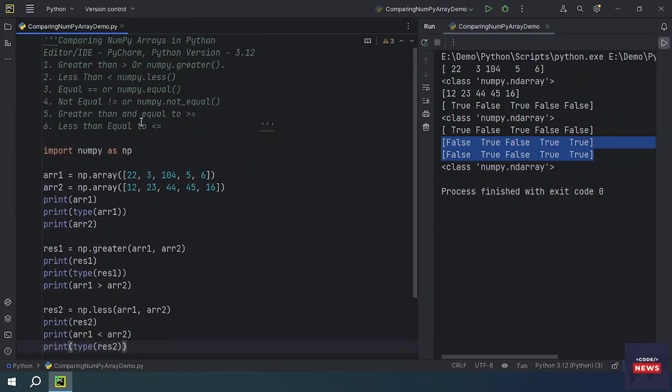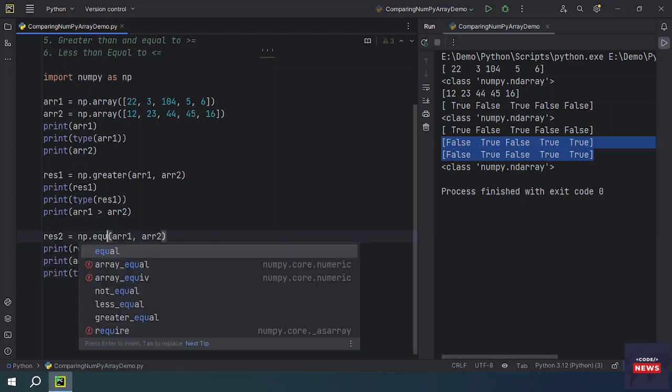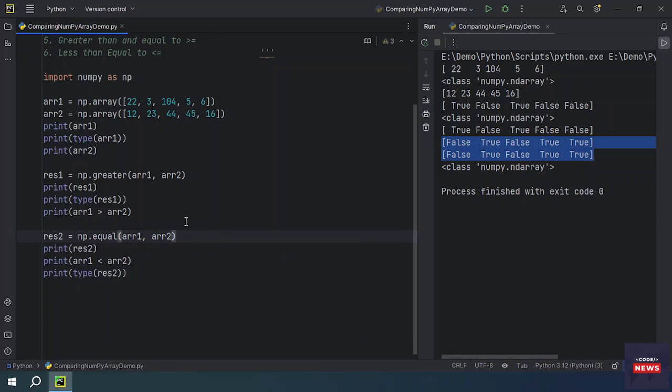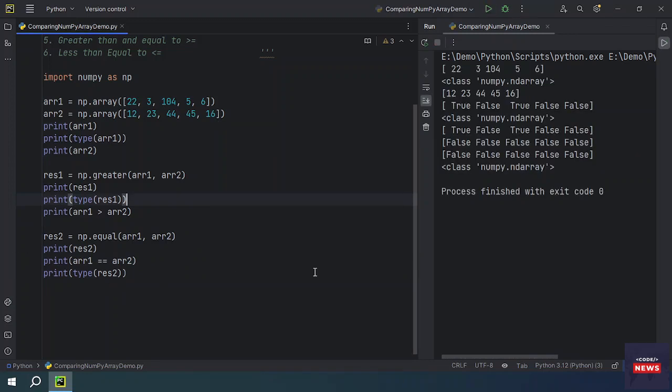We have an equal operator similar to that. If you put equal, it will check equality in both arrays, whether elements are equal or not. I'm using equal, and instead of less than, I'll be using equal like this. The result is the same for both ways. So you are checking equal, and here the output is false, false, false for every element. None of the elements is equal from both arrays.